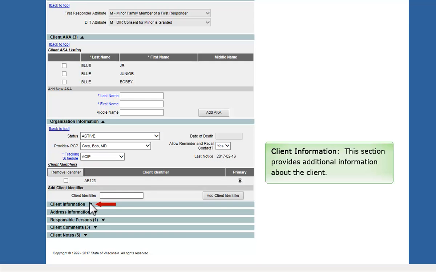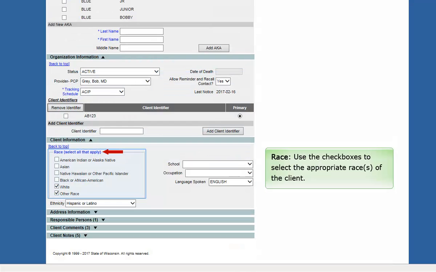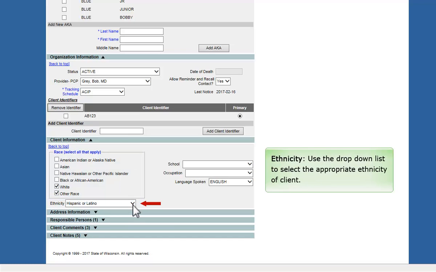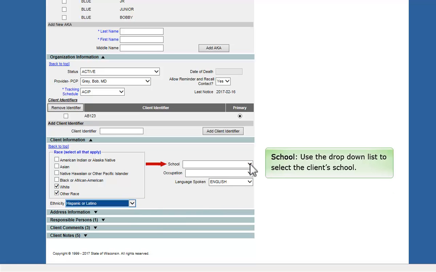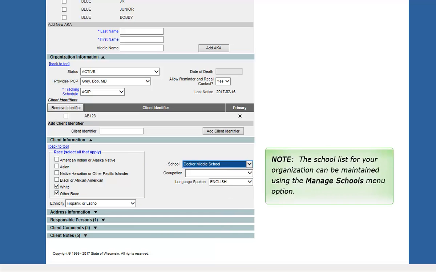Client information. This section provides additional information about the client. Race. Use the checkboxes to select the appropriate races of the client. Ethnicity. Use the drop-down list to select the appropriate ethnicity of the client. School. Use the drop-down list to select the client's school. Note: the school list for your organization can be maintained using the Manage Schools menu option.